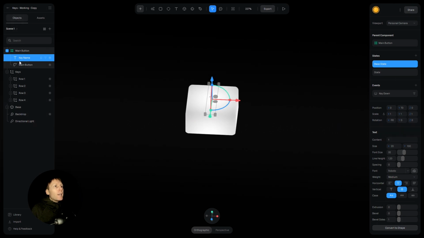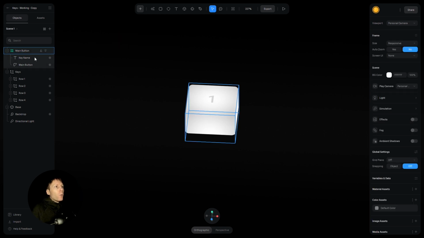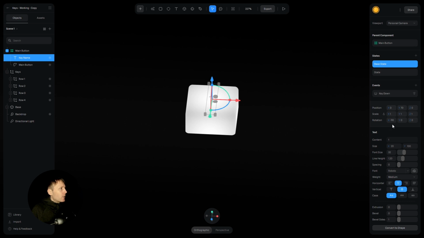Let's take a look at the key name. I created a label and added on top. To create a label, you have to use text tool and type text, and here you have a text, and you can position it in any way you want. And this text was positioned, you can check all the details here on the right side. So it was rotated minus 90 degrees, and position was set to 70. And it has also two states because I want to move it down with the main button. And base state was set to 70 and state 60. Okay, so this is how the main component was created.